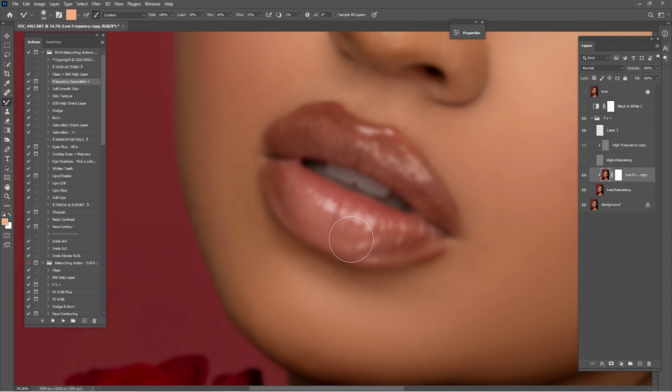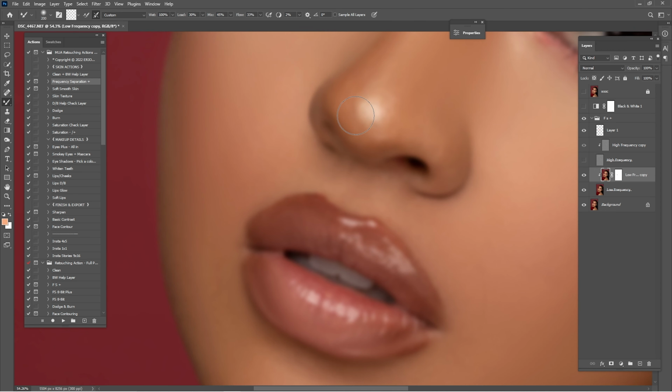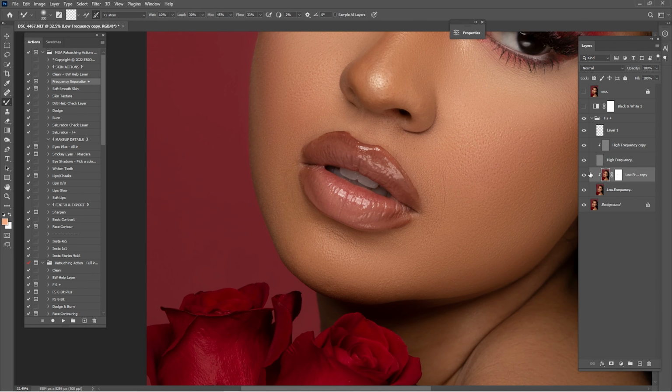Now I'm just gonna use the mixer brush just a little on the lips. Not that much, but I'm just gonna blend some colors here. Now check it before and after. Yeah, I think it's looking good.